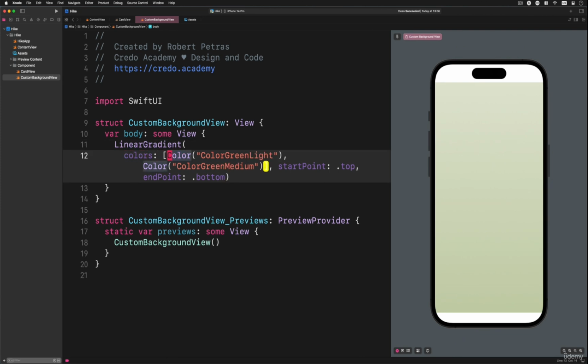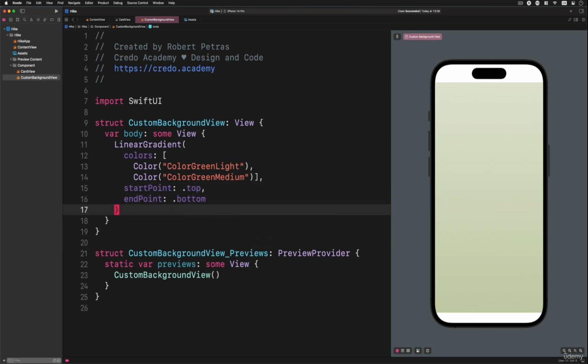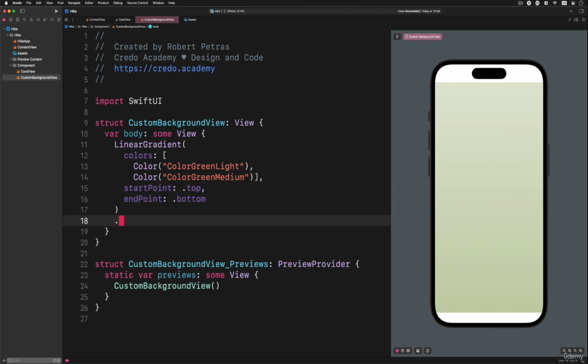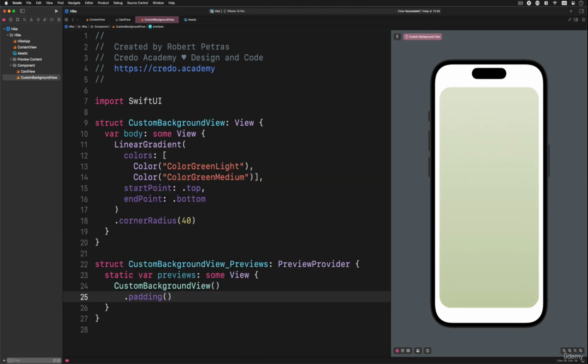Now I want to reformat this code and make it easy to read for you. And finally, add this modifier to this view. CornerRadius, 40. As you can see on the live preview window, this code creates a nice linear gradient that fills the whole screen. To make the rounded corners more glanceable, we can add some padding to this view in the preview. So let's do it. Add this code to the preview. Padding. See, that's what I was talking about. Excellent job so far.